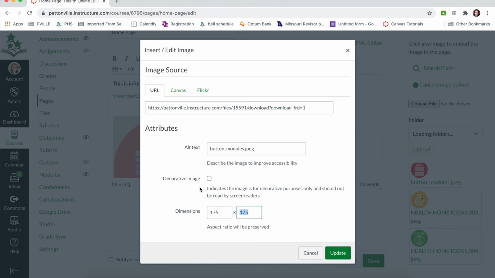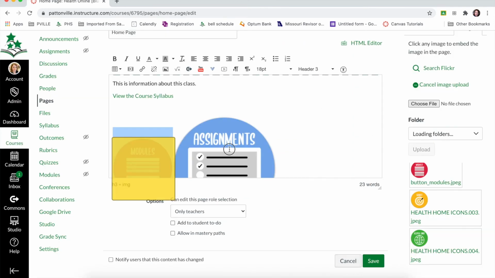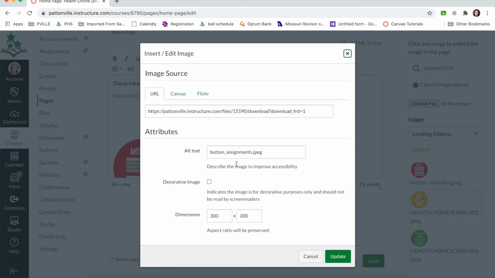And this is not really a decorative image. This image has a purpose. It's to take the student to the modules page. So I want to make sure that my alt text, that I'm designing with accessibility in mind, says what the button is. So this is my modules button. So I'm just going to let it say modules and update. I'm going to do that for all of these.